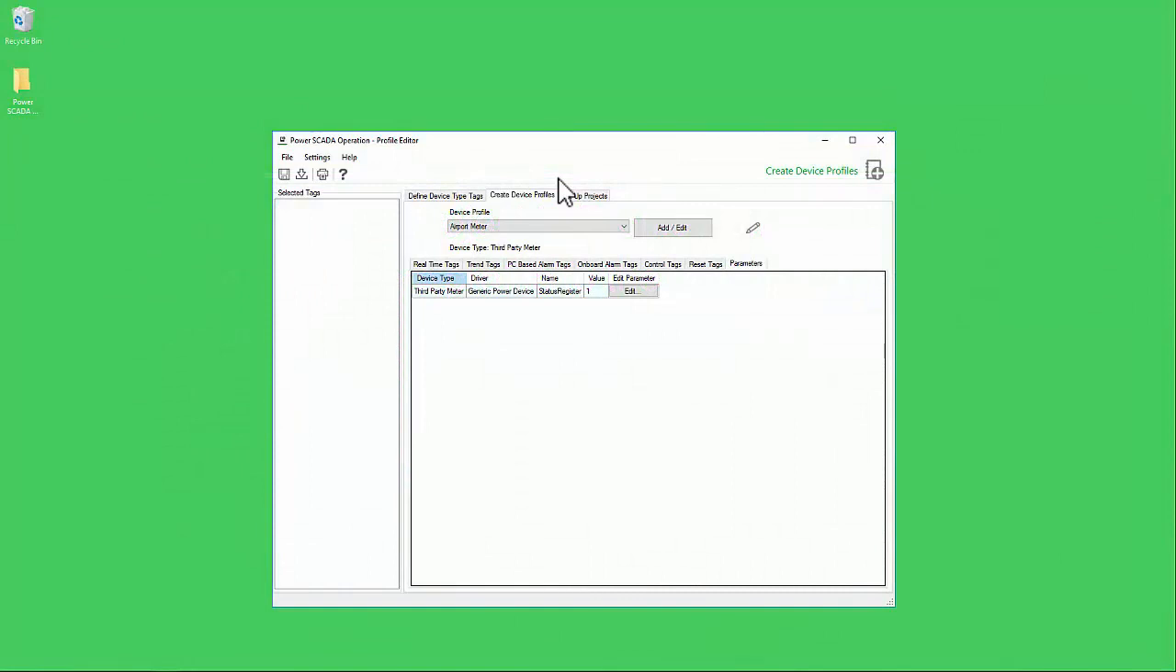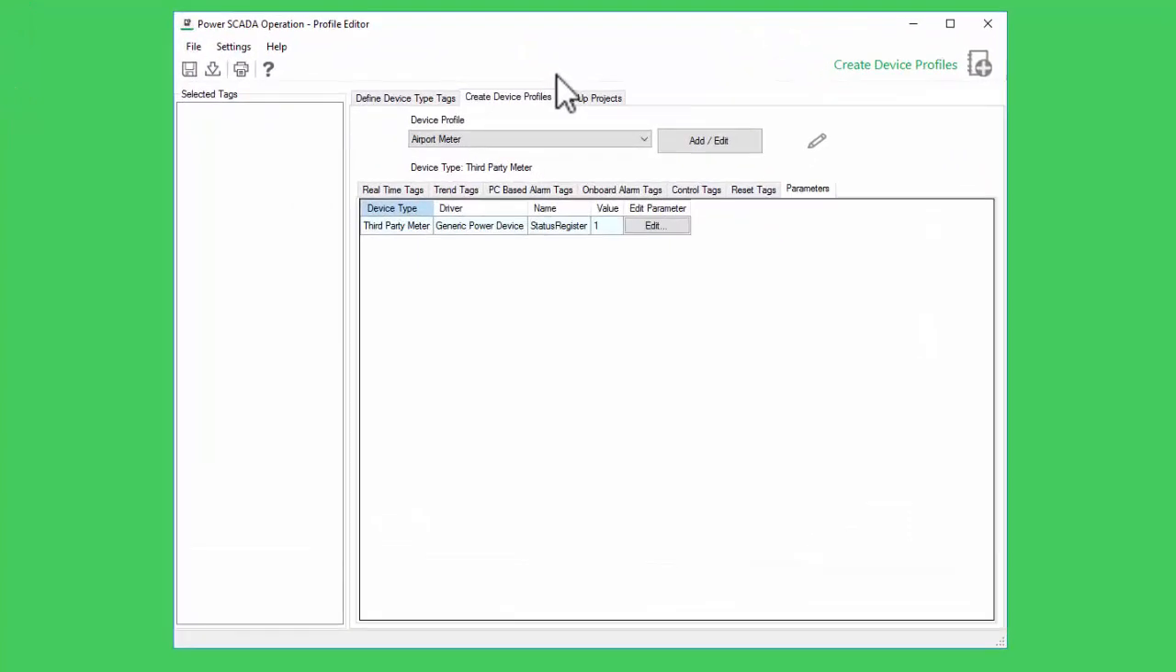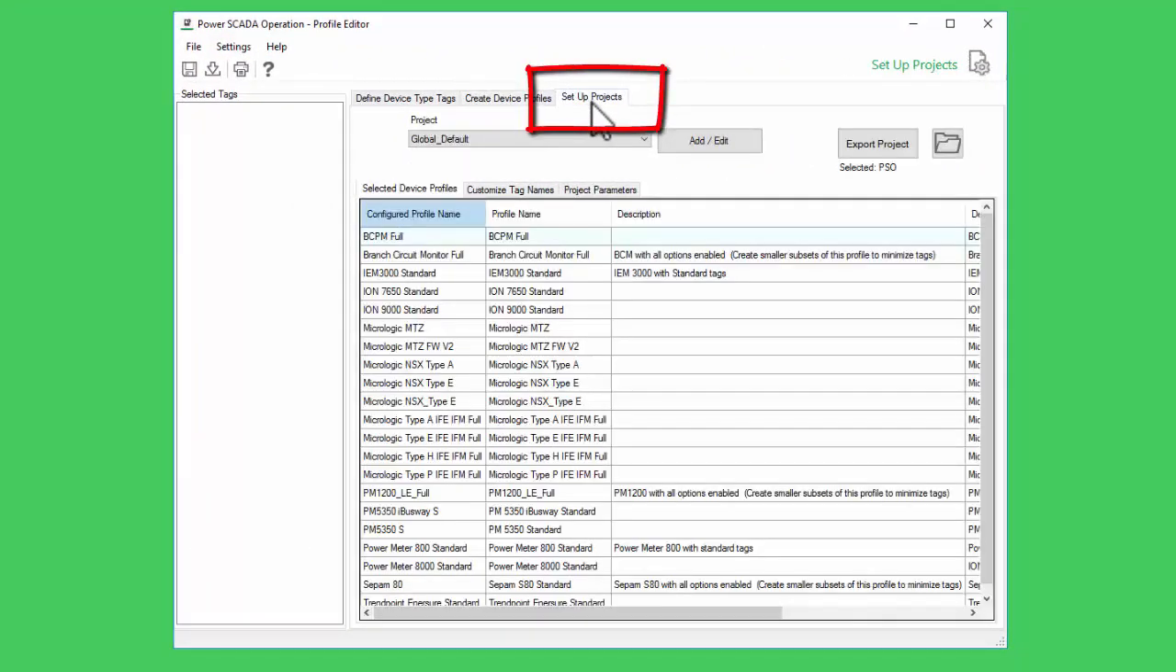So far, all of our work in developing device types and profiles has been done in the Profile Editor, which is a separate utility from our project in Studio. Our last step is to export these profiles so we can use them in a project. To do this, I'll navigate to Set Up Projects and click Add Edit as always.